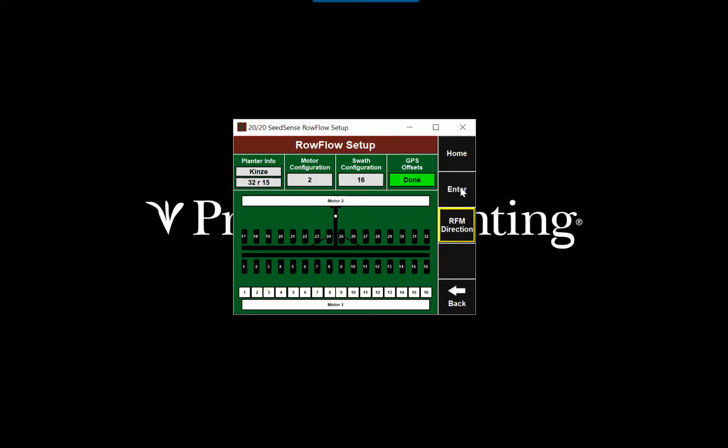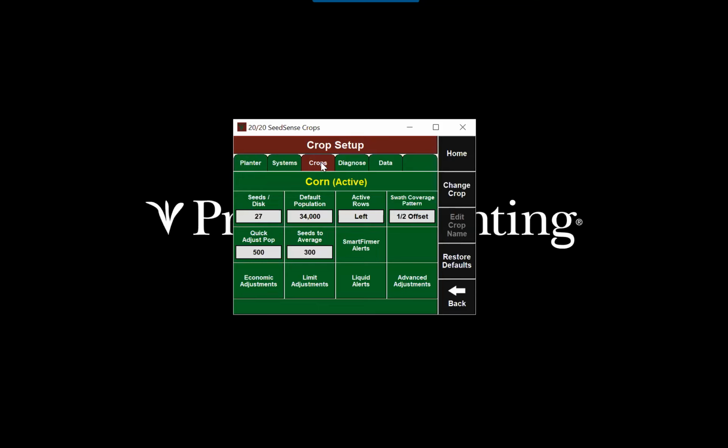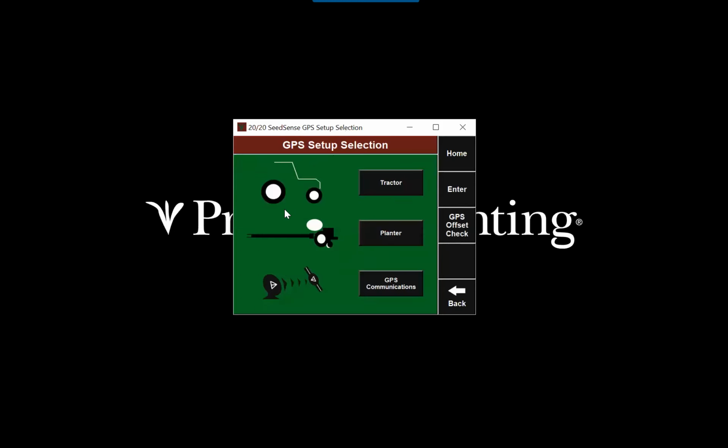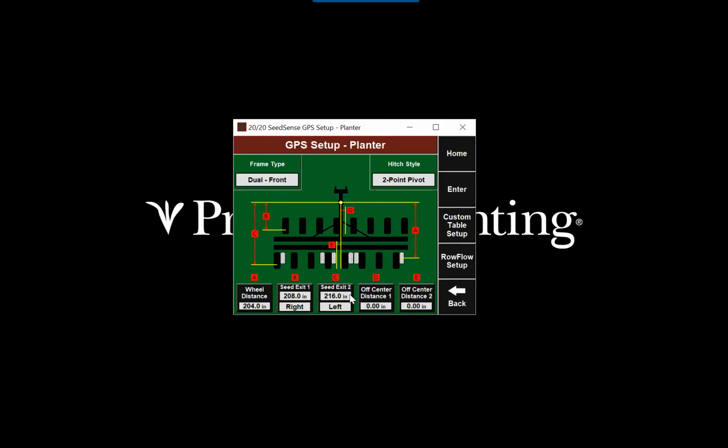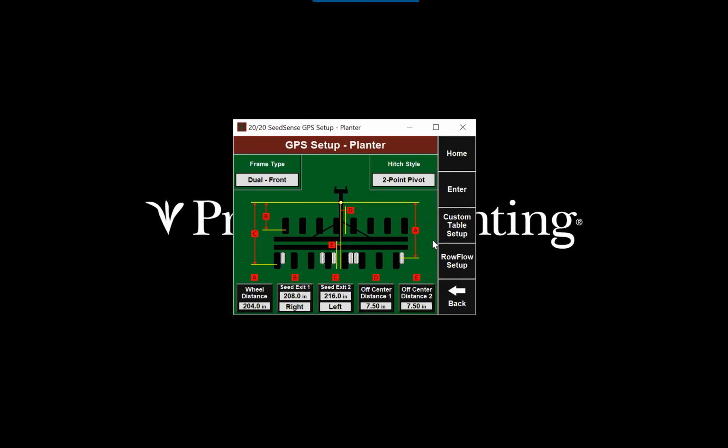So where I would actually want to change this is in the crops tab. I'm actually going to go to crops, and I'm going to go to, actually no, I'm sorry, that is in the Gen 3. That is not in the Gen 2. I will go back into this GPS planter, and then what I need to change is my off-center distances. So if I'm swinging the hitch to one side as I plant, I'm going to be 7.5 to one side, and I'm going to be 7.5 to the other side.